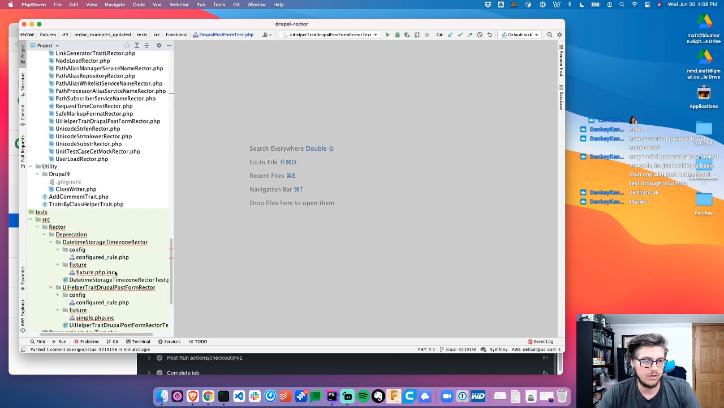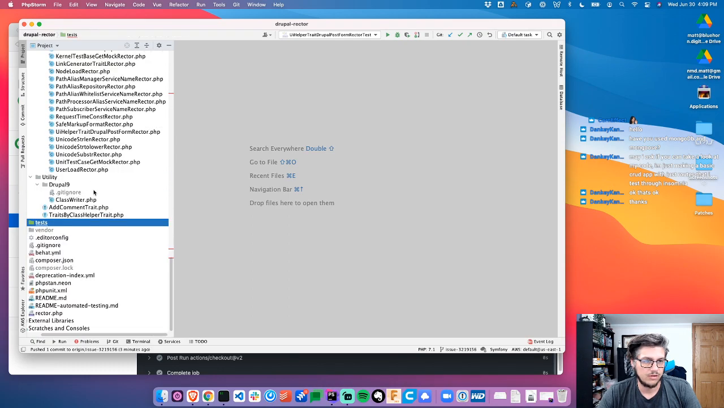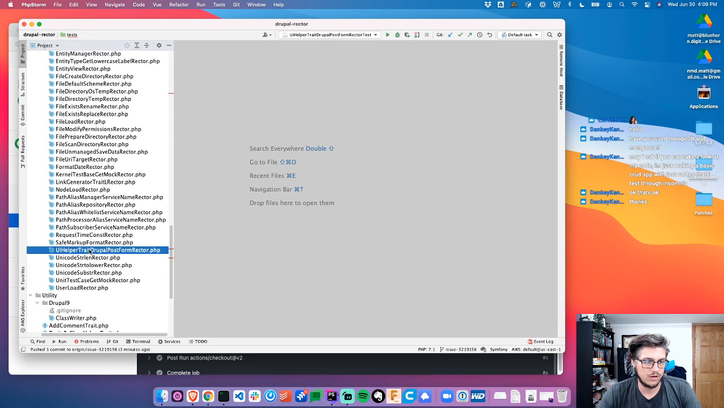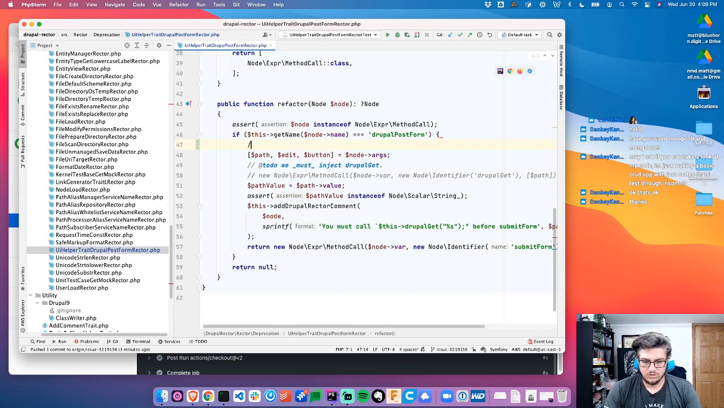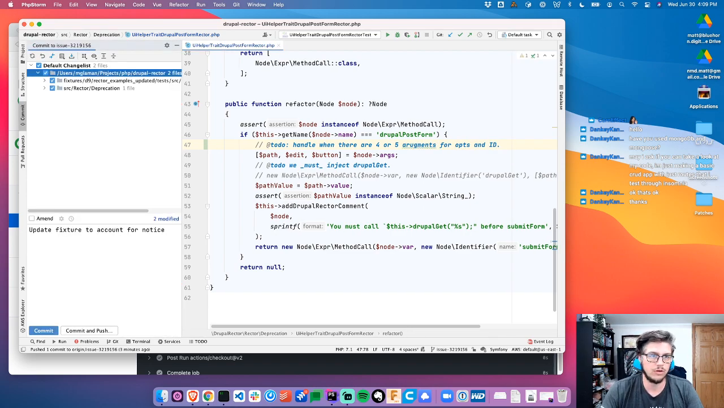And let's see, close the test there. Where's the rector at? We need to do a to-do: handle when there are 4 or 5 arguments for ops and ID. Put that to-do. It's a good place to pause it. Add notes, update fixture, and do a push.